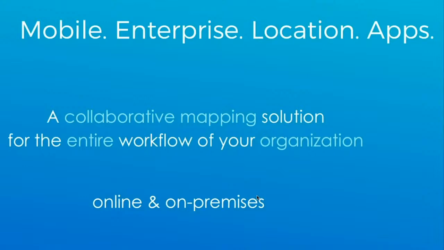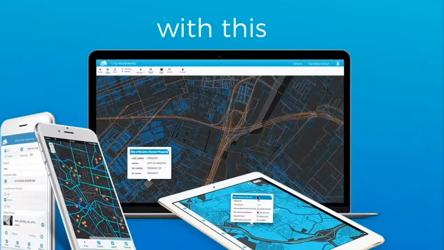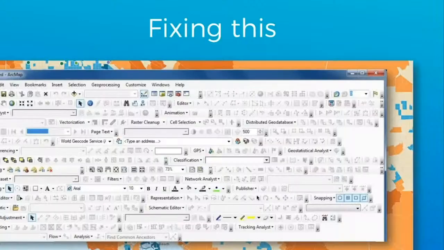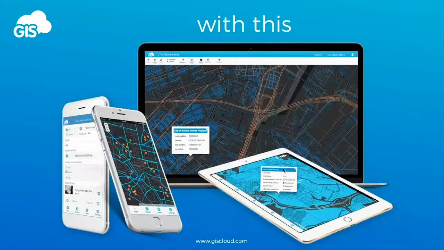So when we first started, our first and main goal was to try and fix this. It resonates with all people who want to use spatial applications, right? Because you as GIS users understand this. You know how to use this and you use it on a daily basis, and it's not a problem for you.